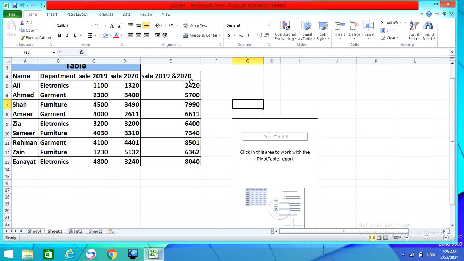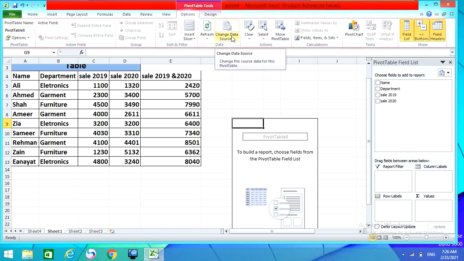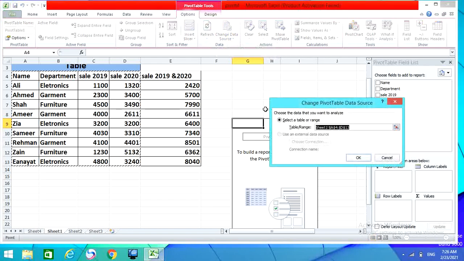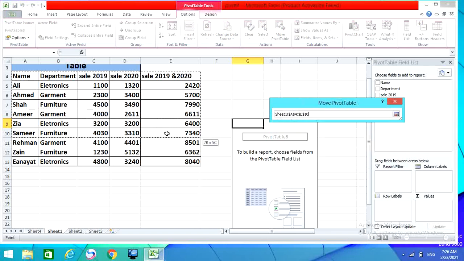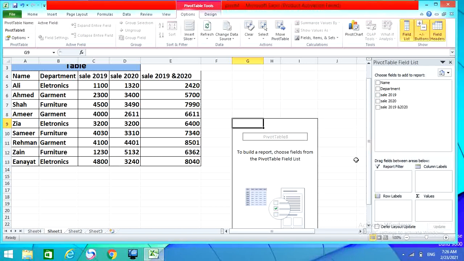Now how can we add this in our pivot table? See, in pivot table we don't have this. How can we add this in pivot table? So select in pivot table here and come to option and change data source here. Okay, now select the table with edit. Okay, now you got this.